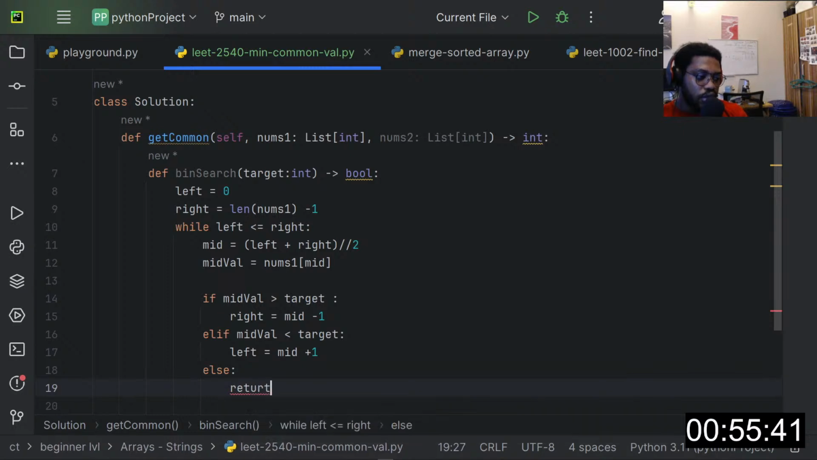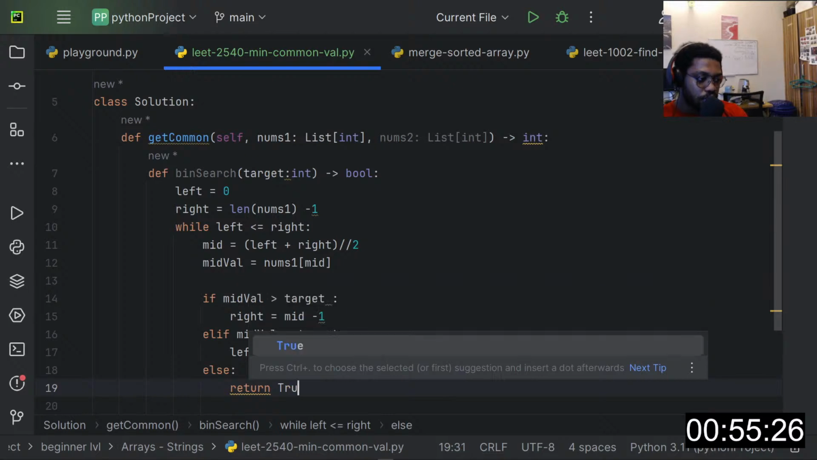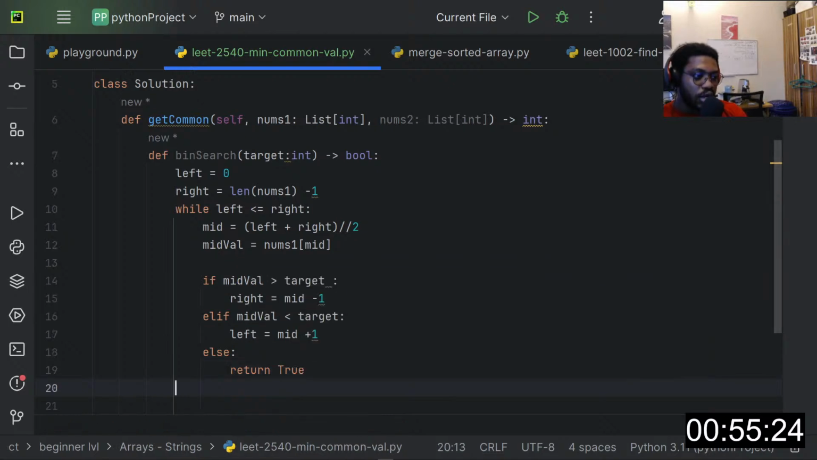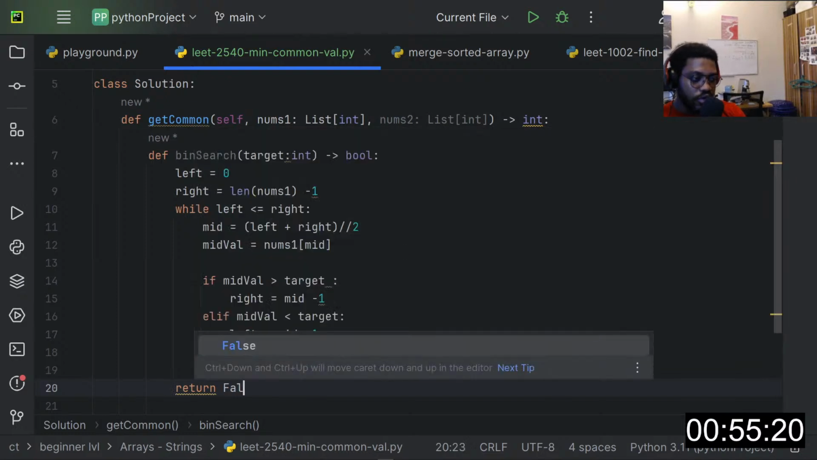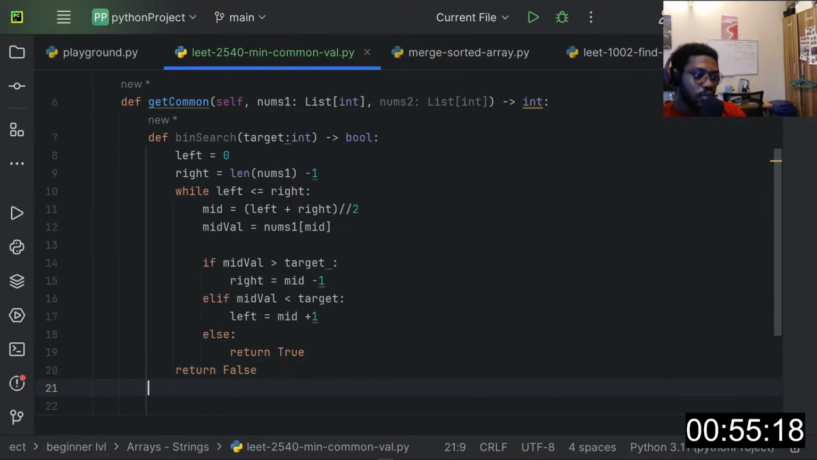Now we want to return true because we are using this function as a helper function so that we can return a specific value, right? So return true. Otherwise, when we are done iterating and we didn't find the value, we'll just return false. So that's it.